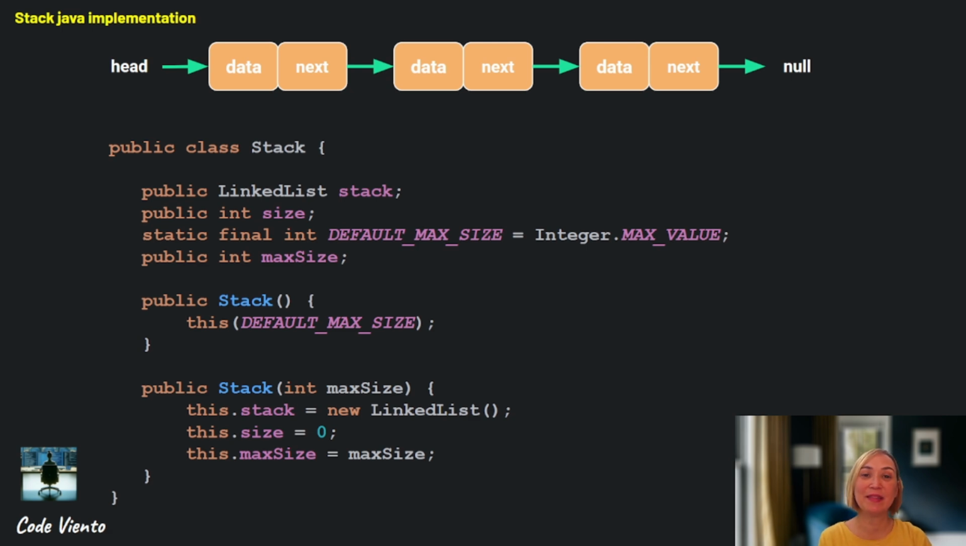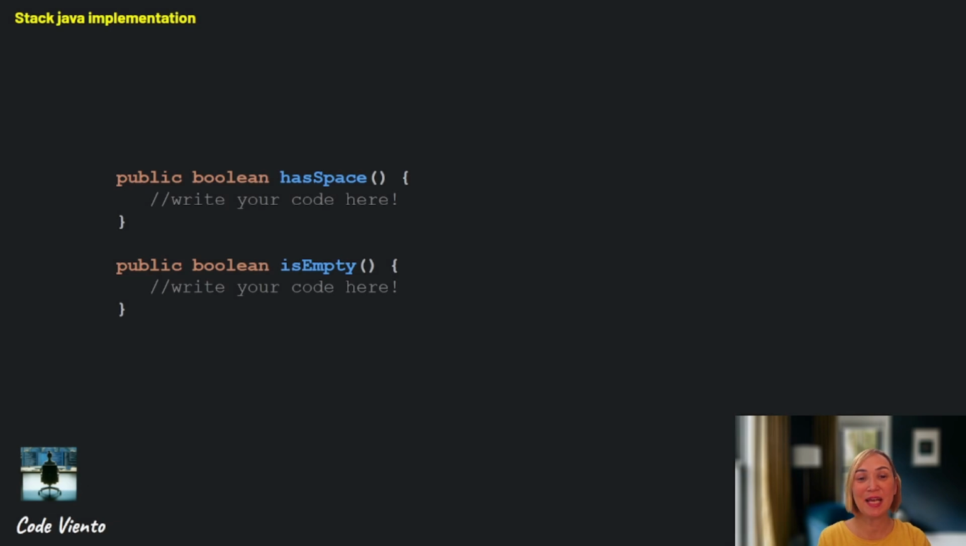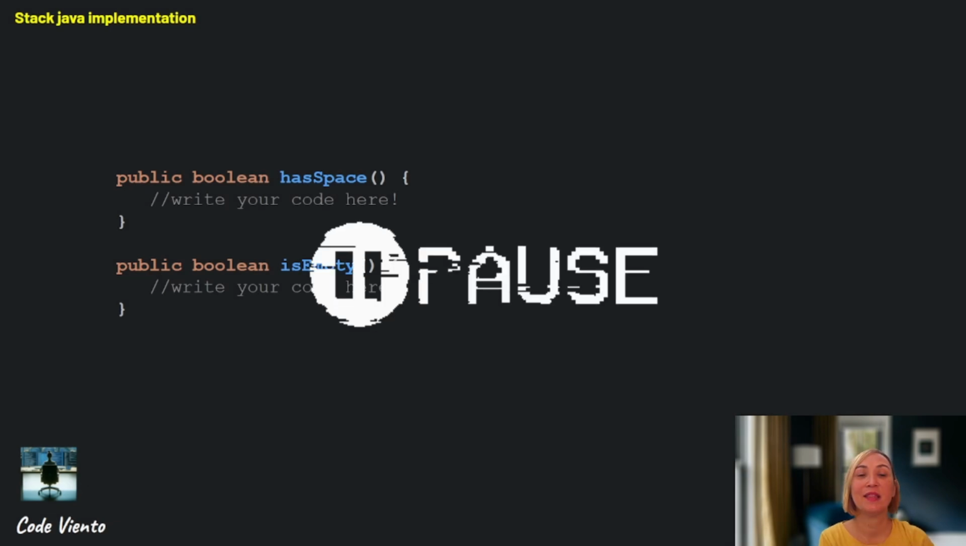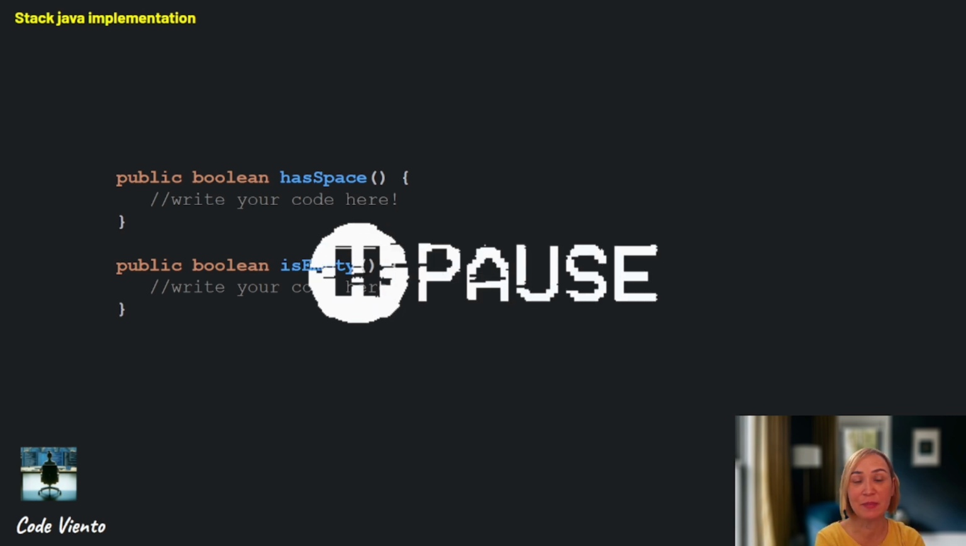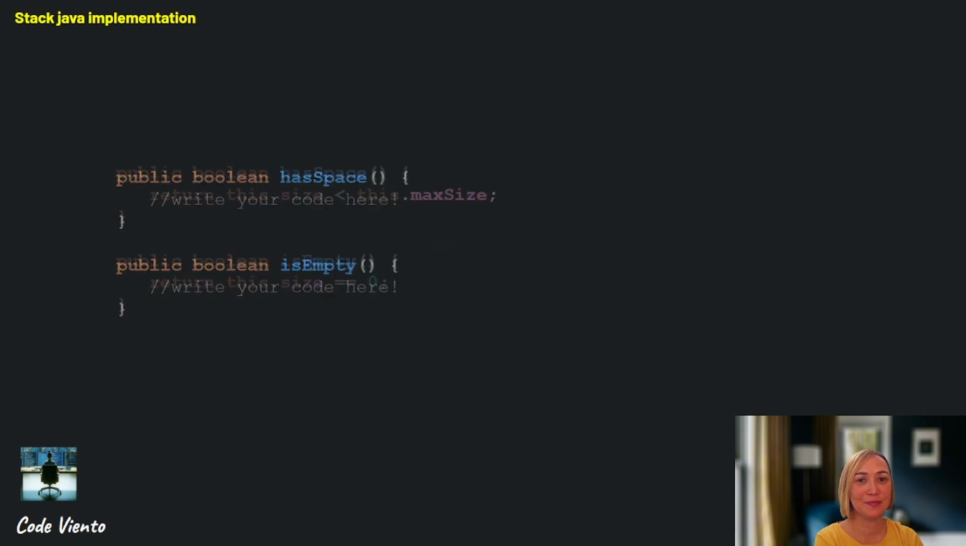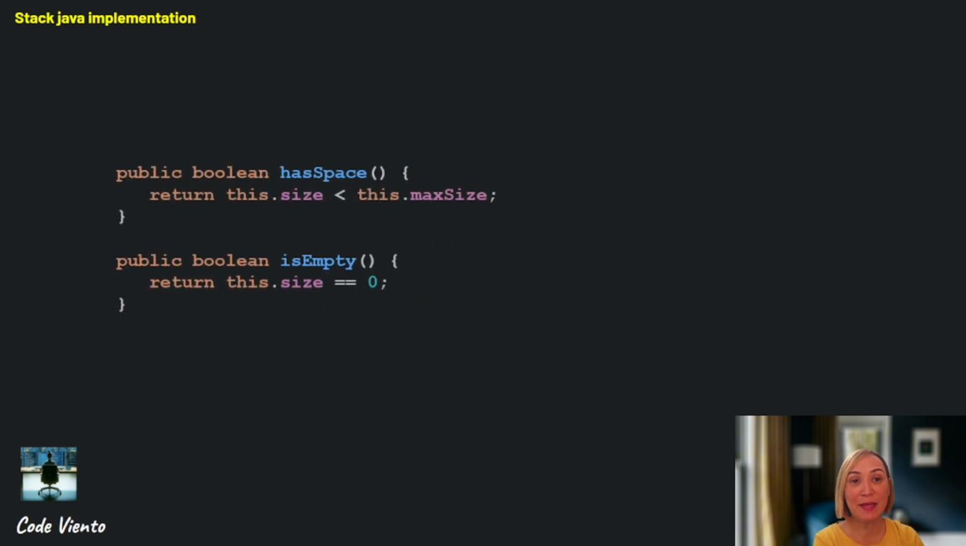Let's start with the implementation of the helper methods of the stack, hasSpace and isEmpty. Now it's your turn. I encourage you to pause the video and try to implement the hasSpace and isEmpty methods on your own. Alright, let's implement the hasSpace method.